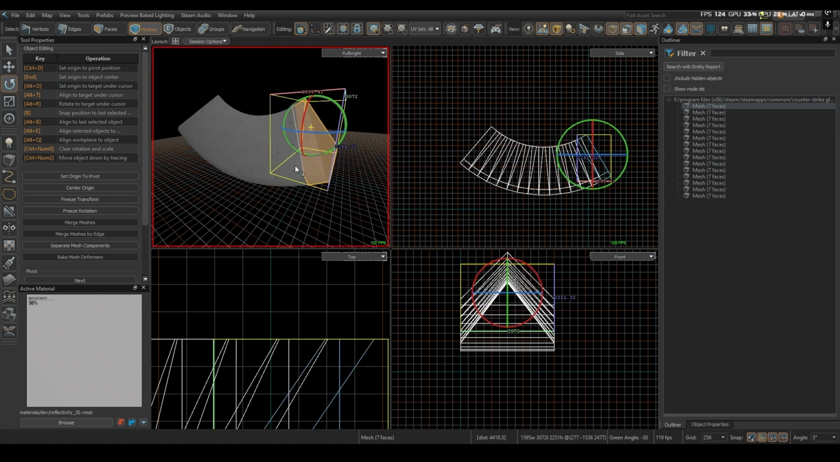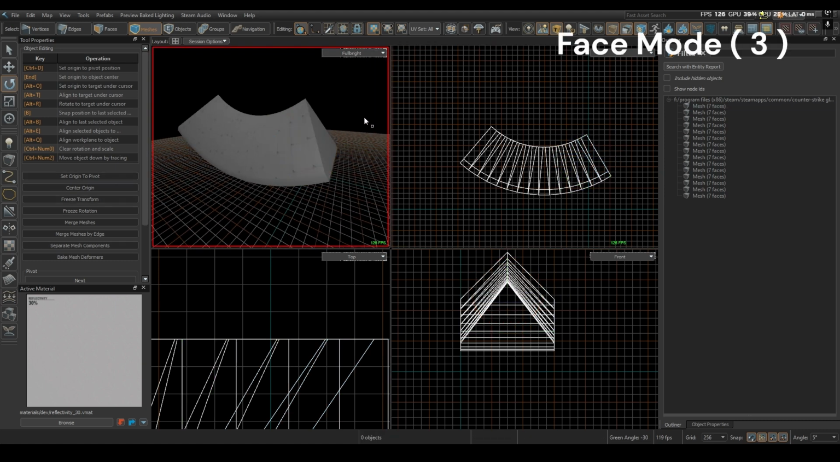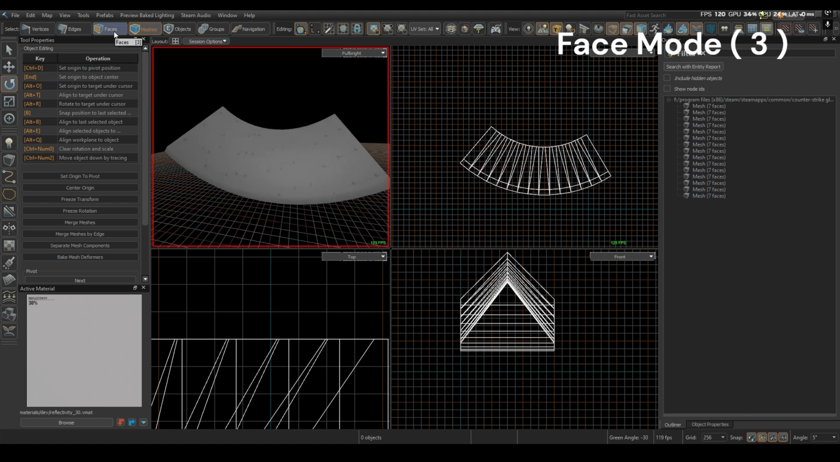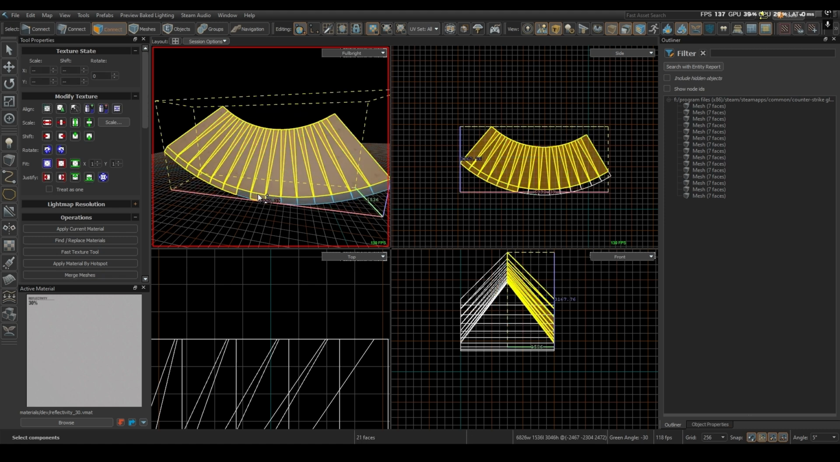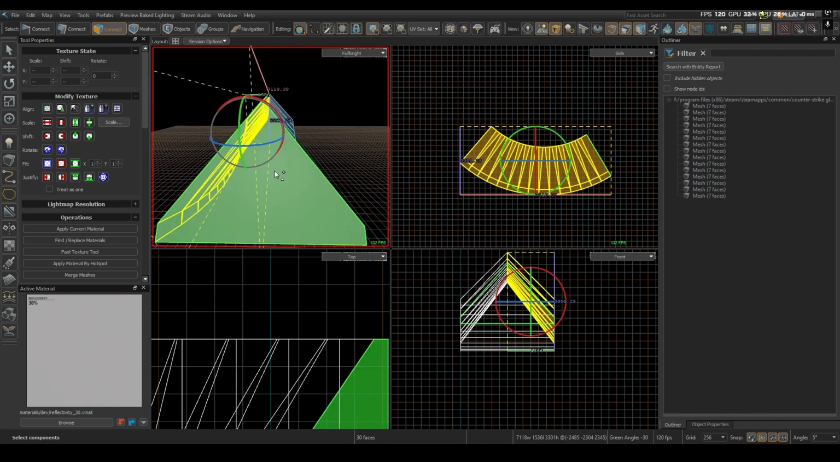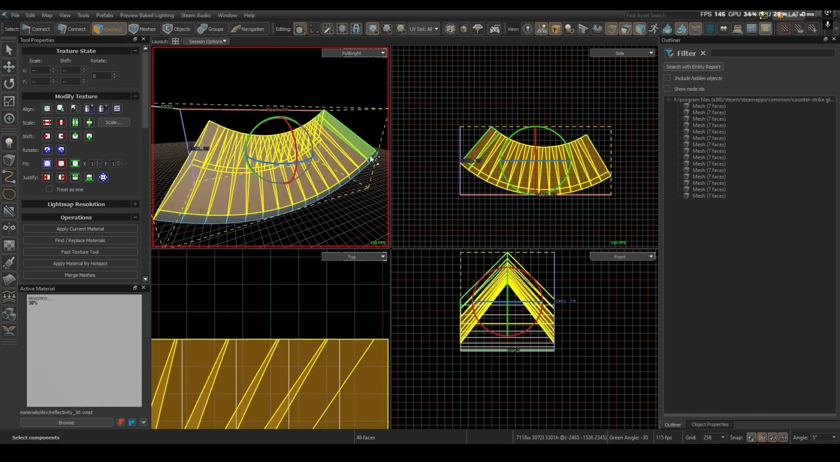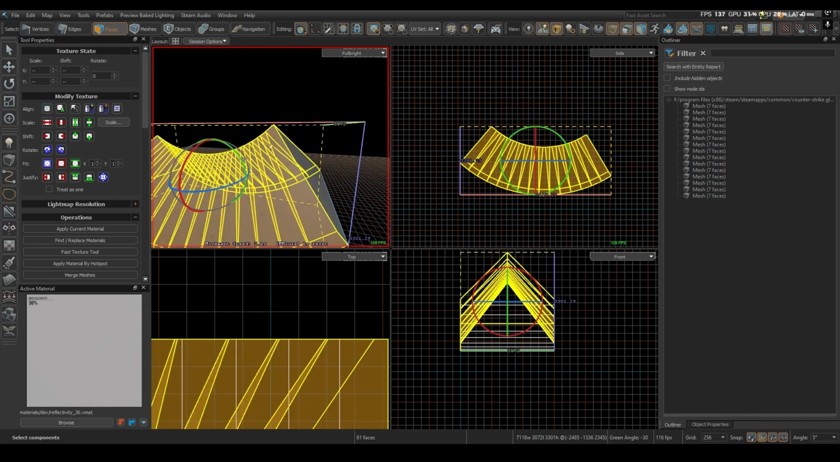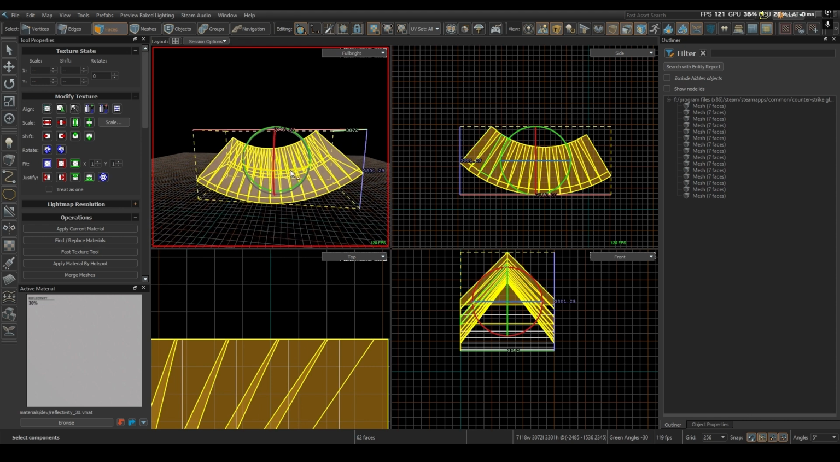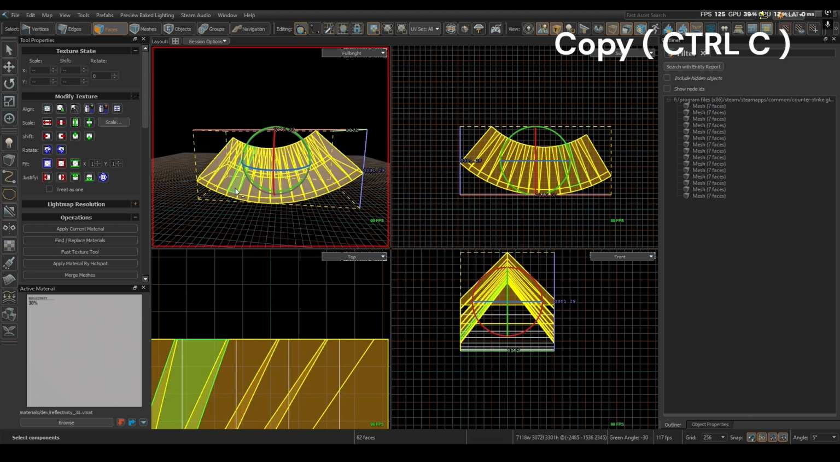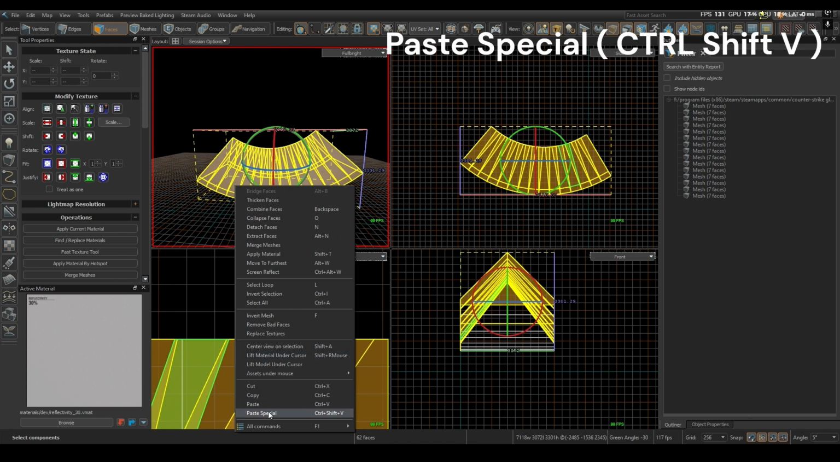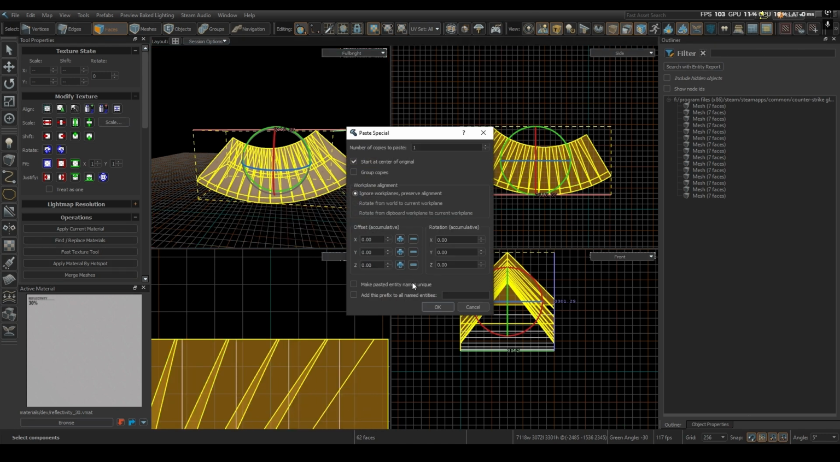The next step is to create the ramp clip surface. To do this, enter Face mode by pressing the hotkey 3. In the 3D view window, hold Shift and click or drag to select all the external faces of the ramp. Ensure that you do not select the bottom faces or any internal faces of the ramp segments. Once you have selected all of the faces, copy them by right-clicking and selecting Copy, or by pressing Ctrl-C. Then right-click and select Paste Special, or use the hotkey Ctrl-Shift-V.